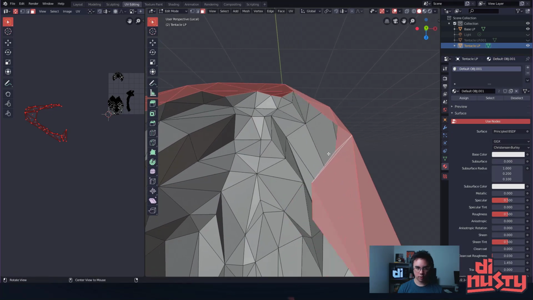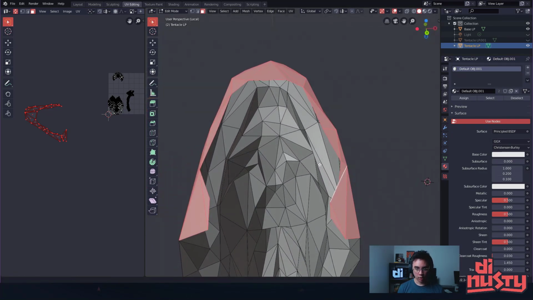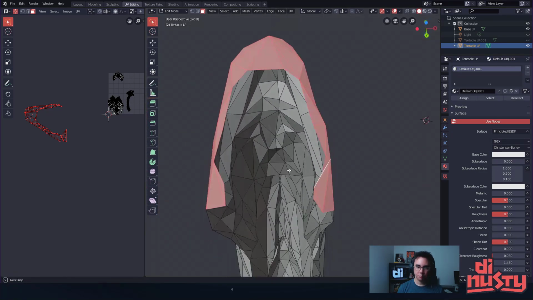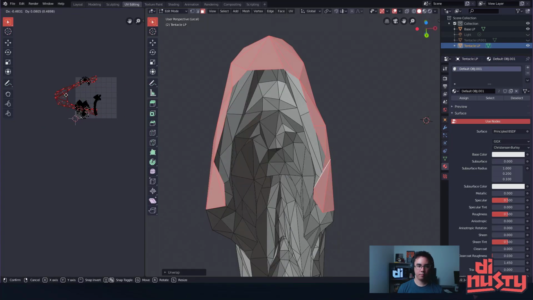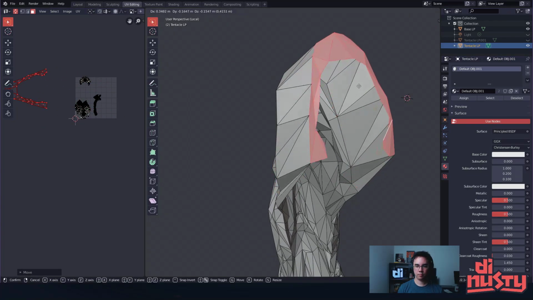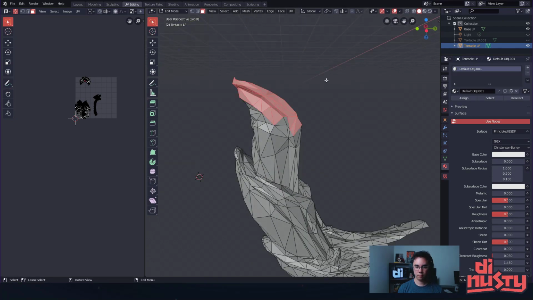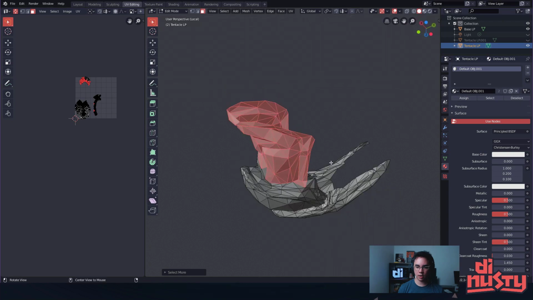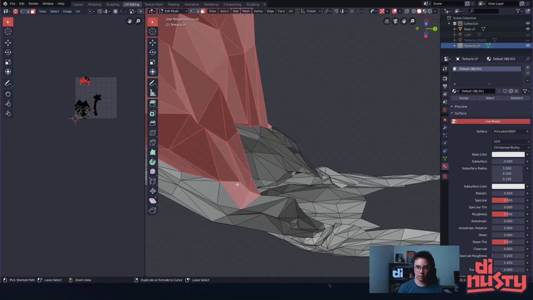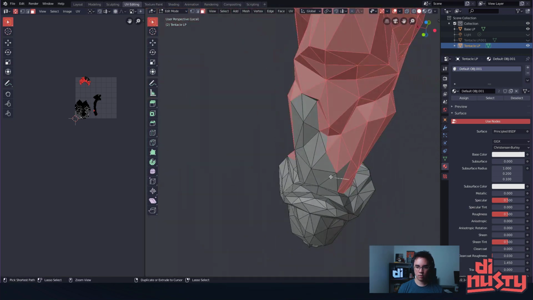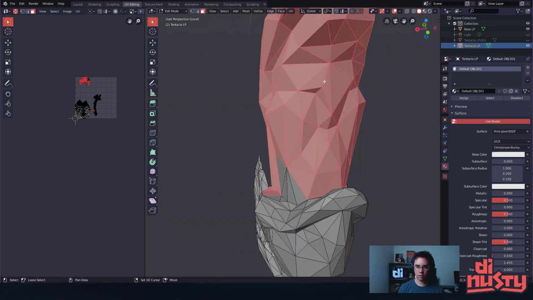Oh, see, there's that weird triangle there. Gross. Let's do that Control plus on the numpad to grow your selection.